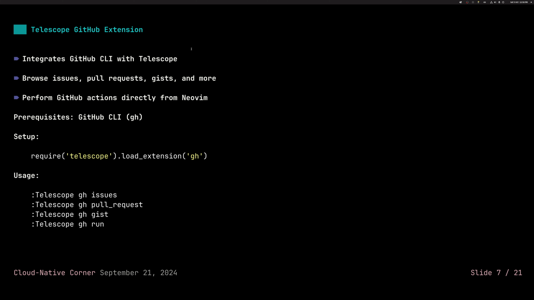So another one that I want to show you is integrating with GitHub. I know not everybody uses GitHub. We have GitLab and others, but it's most popular. I use it. And this extension shows very well how we can wrap an external command, in this case, GitHub CLI, gh, in the extension, and then use Telescope UI to load and interact with various things. The extension provides options for issues, pull requests, gists, and workflows.